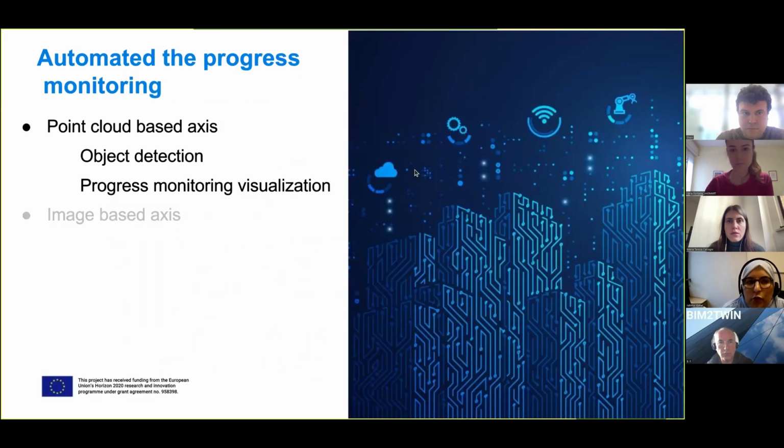Now, in order to make the progress monitoring automatic, we have two axes: a point cloud-based axis and an image-based axis. I will present in the first part the point cloud-based axis. The objective here is to detect the objects. Why do we need that? Before performing the progress monitoring, we need to check if the object was constructed or not, to be able to evaluate the current status of our construction.